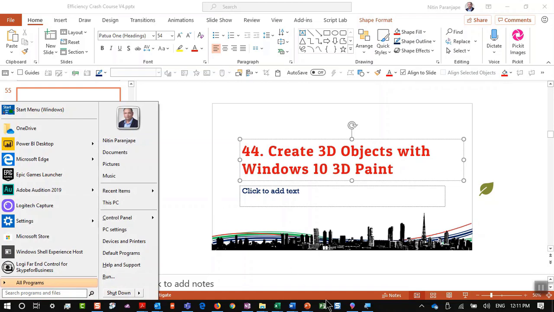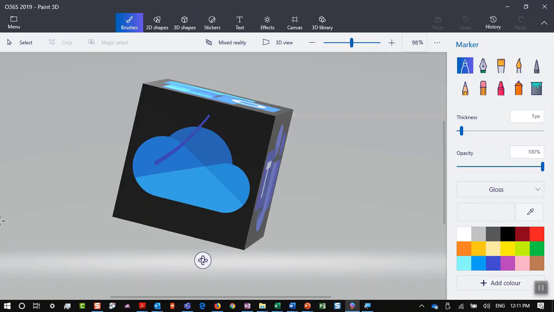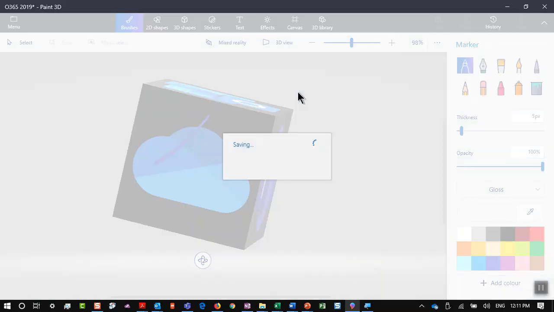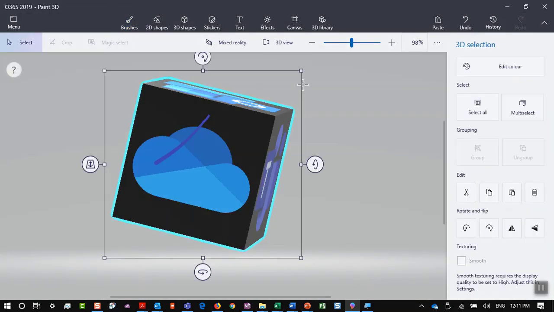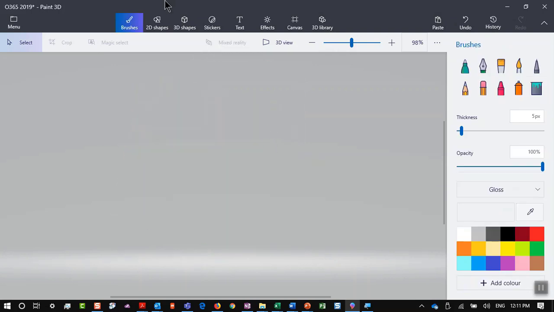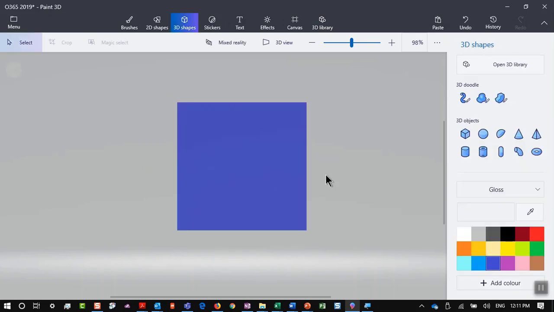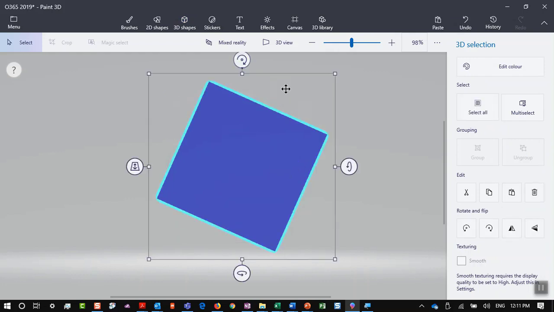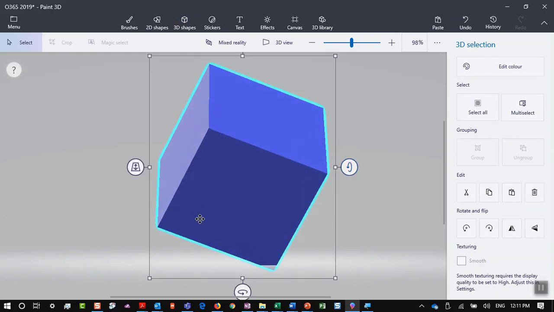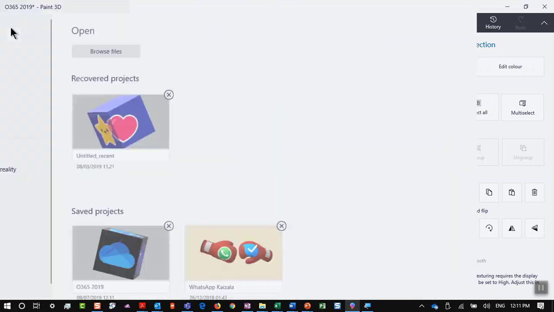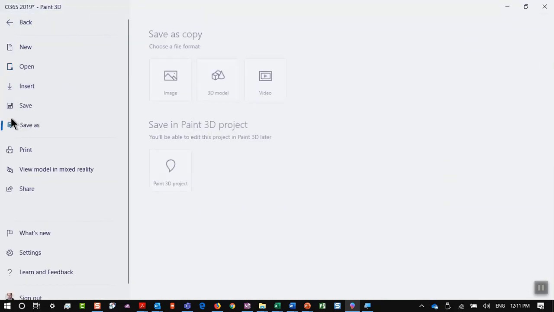So if I go to 3D Paint, it looks like this. This is the cube I created. How do you create your own? You go to File, New, and I'll just show you how it is done. Just creating a 3D shape. I'll create a cube. Now this is a 3D object. You can rotate it in space. You can rotate it like this. You can put stickers on it. You can merge objects. It's simplistic 3D, not sophisticated 3D modeling. But the idea is when you do that, you say File, Save As.